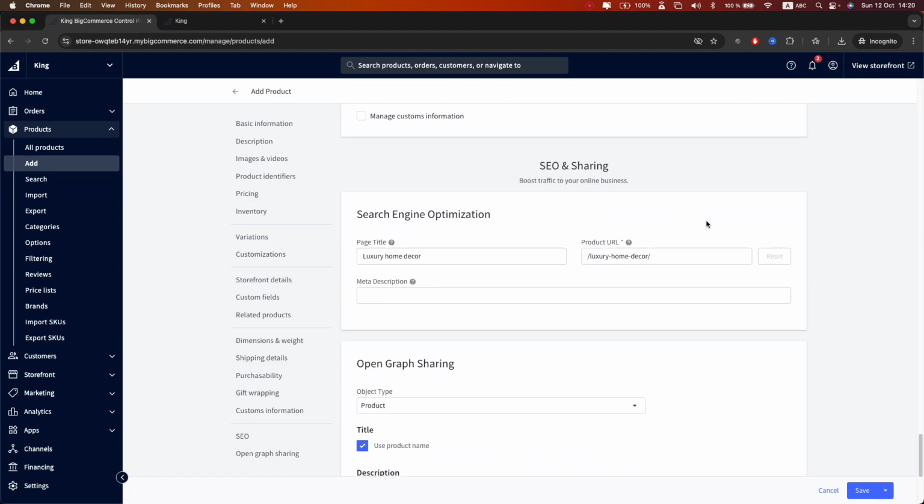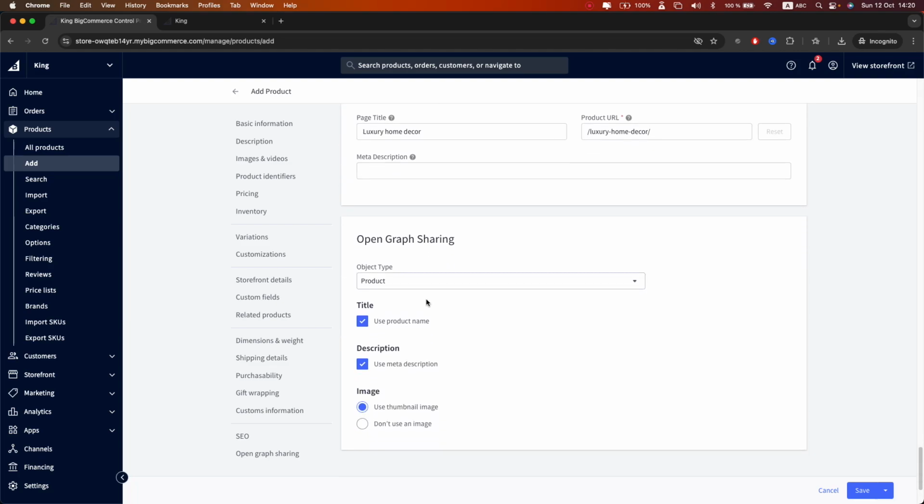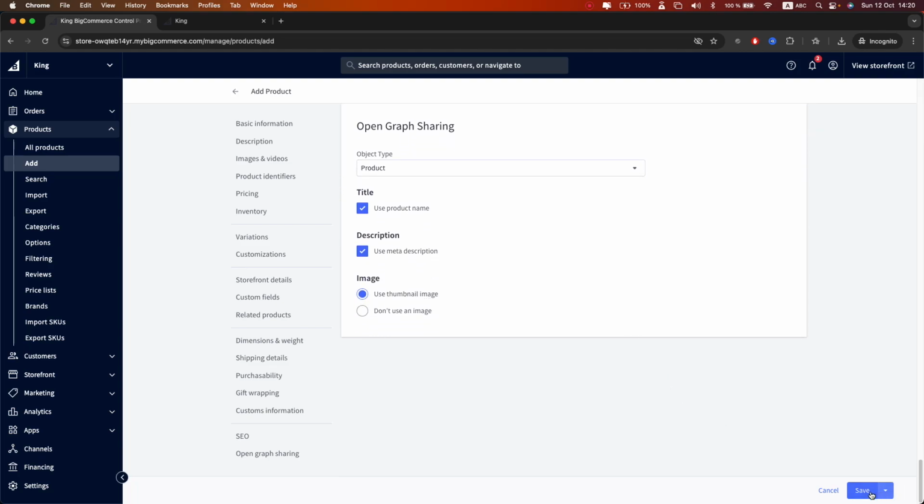Of course, there's some information about SEO and sharing. If you have some metadata, you can input that on here. And once you're done, you want to click on save.